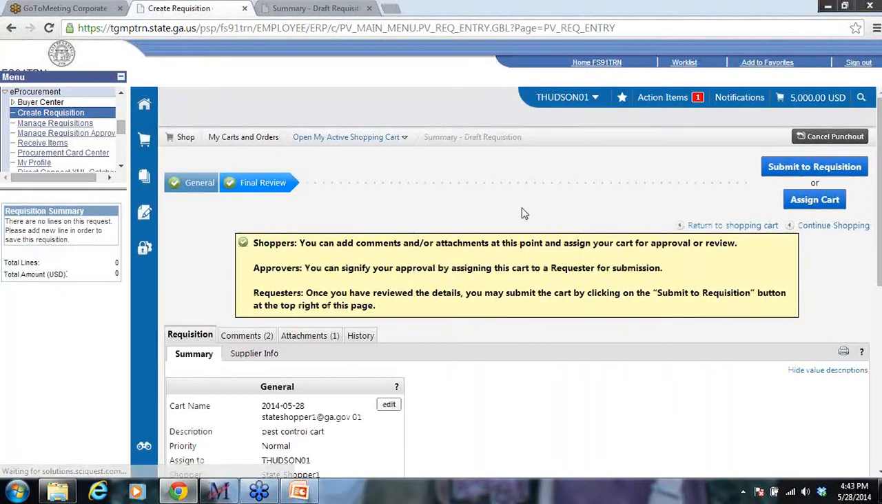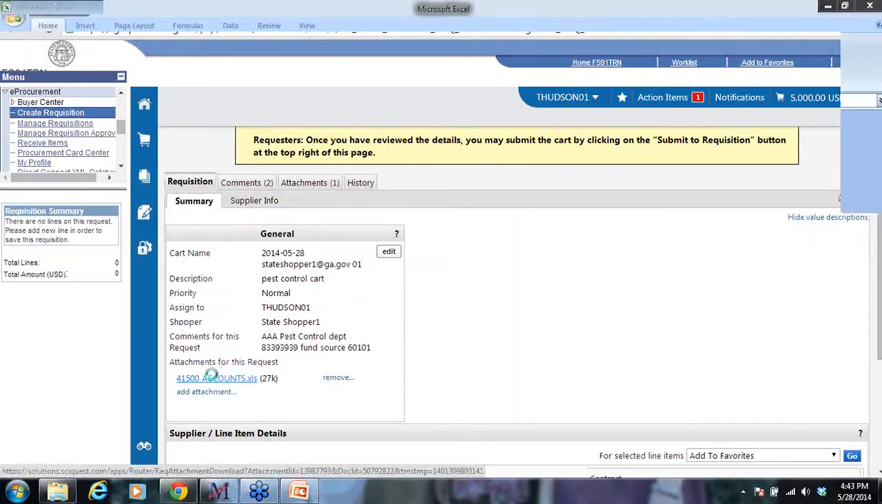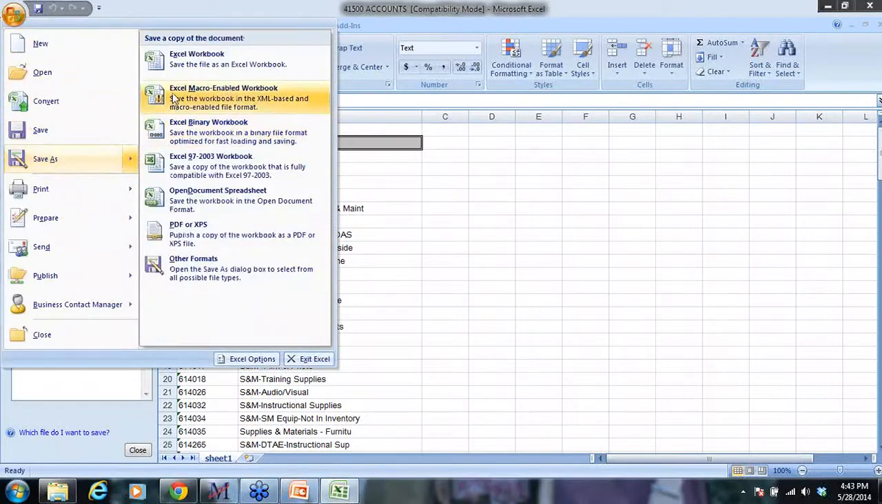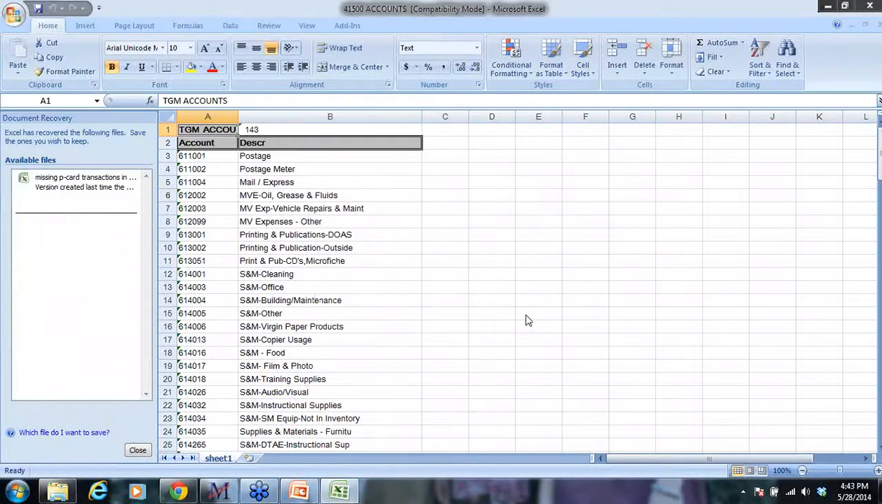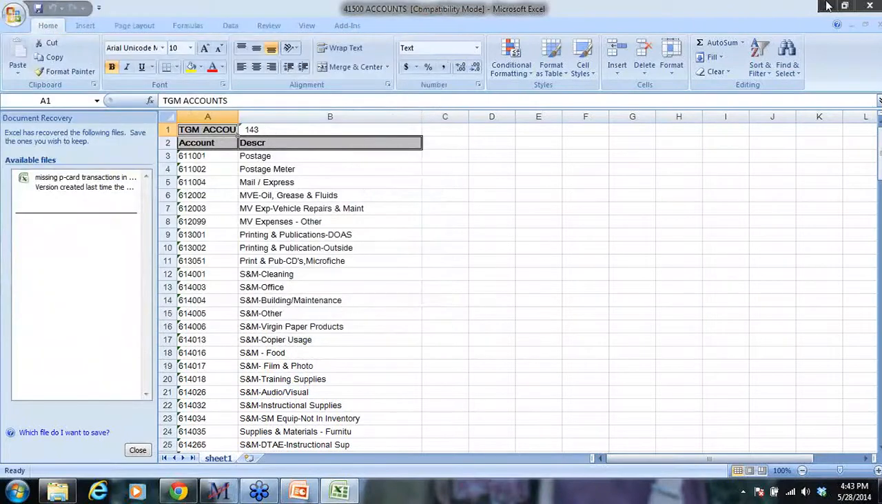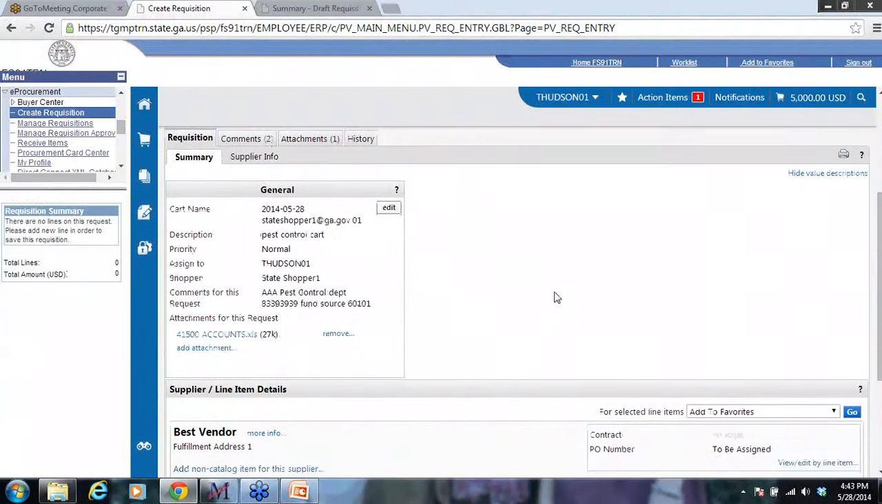I click on Proceed to Checkout. This is a document that I want to download, so I'm going to go ahead and just click and open it up. Save it to my hard drive. And I'm going to show you how to attach it to the requisition line in just a minute. Go ahead and close that, because again, the attachments don't pass from the cart over into PeopleSoft.